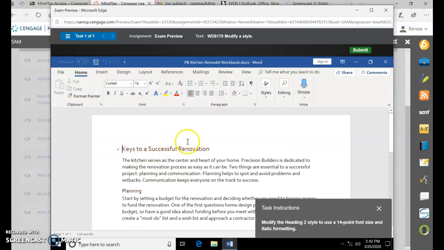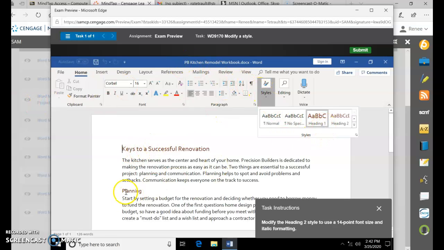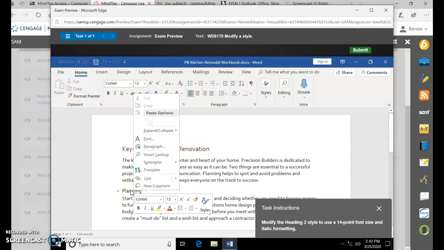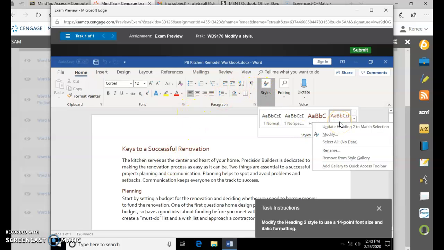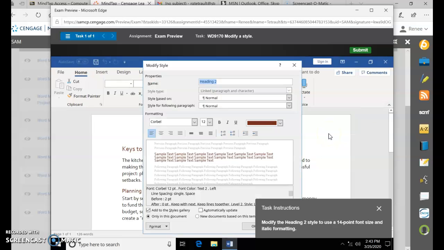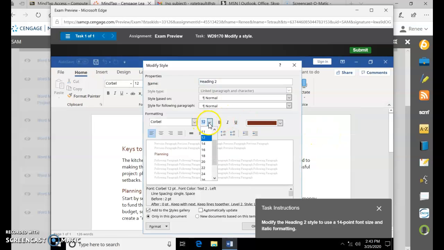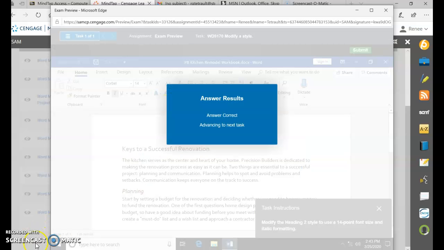Modify a style. So if you were to look at this one here, Keys to a Successful Renovation, that is actually Heading 1. If you click Planning, you'll see that that's Heading 2. So what you'll do is you will just go into Styles, and on Heading 2, right-click and choose Modify. Change it to size 14 and italic, and then OK.